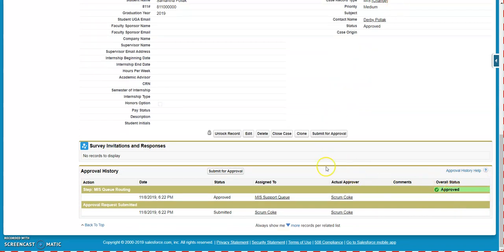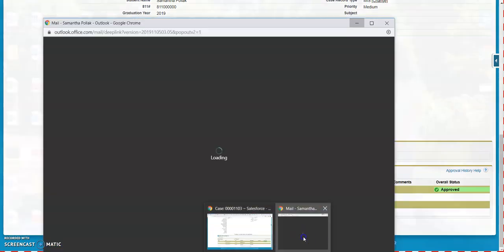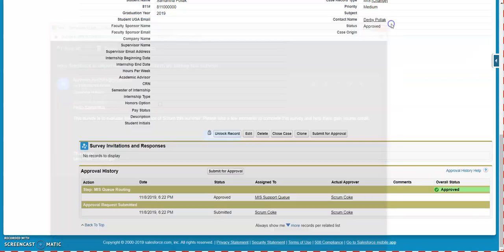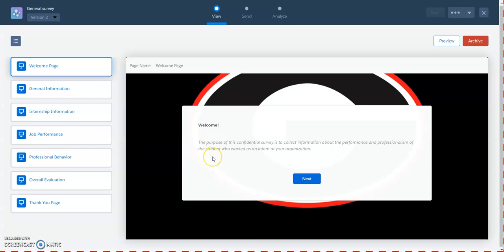So prior to our technical difficulties, this is what the email would look like whenever it would send. You could see it says, "Hello Samantha," which is me. This survey is to evaluate the performance of Scrum and Coke, which is our team name. And then if you click on this link, it should open the survey. But I'm just going to take you to what our survey actually looks like.